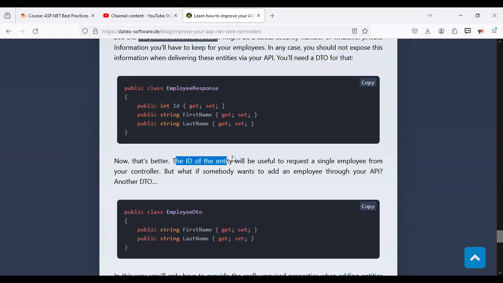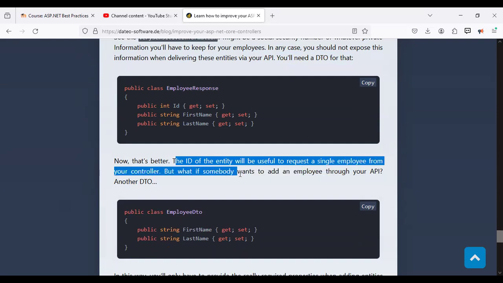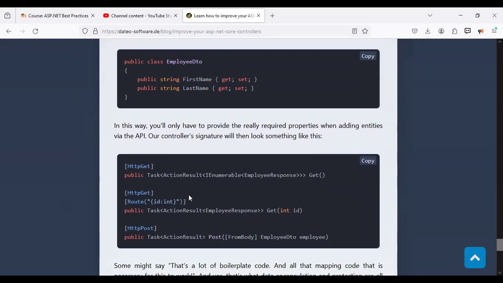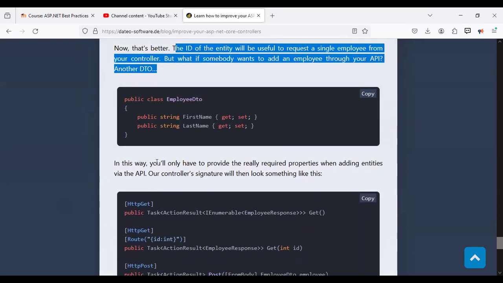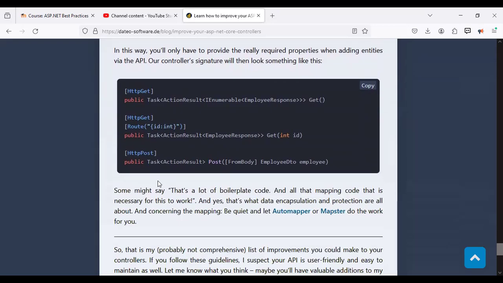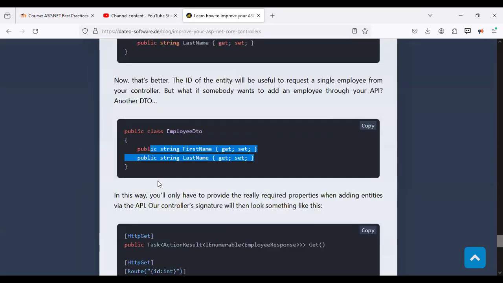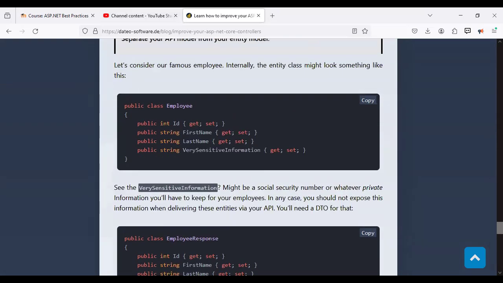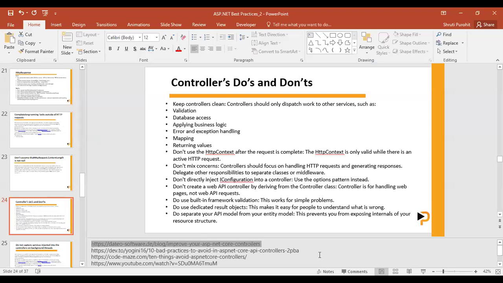Now the ID of the entity will be useful to request a single employee from your controller. But what if somebody wants to add an employee through your API? For that, another DTO is the way to do it. We just mention first name and last name. Like this, you can go ahead with multiple security approaches.